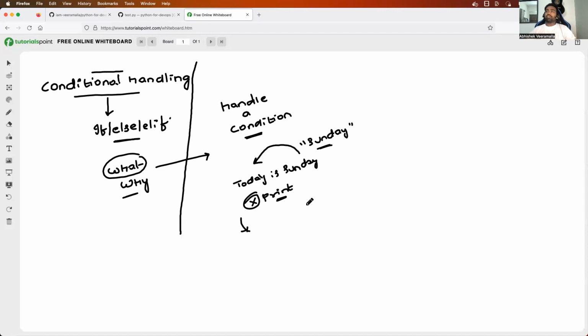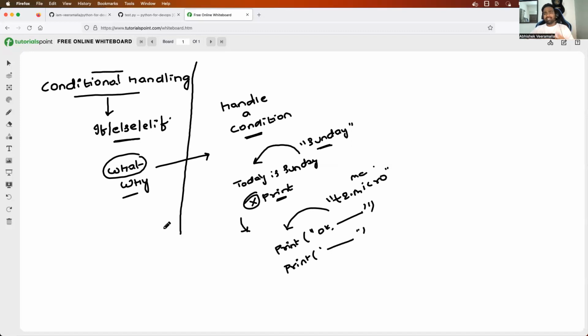You can compare this with the DevOps point of view as well. Let's say you are writing a Python script where you will ask input from the user on what type of EC2 instance you want. If the user's input is t2.micro, then print that we will create an instance for you. If the user's input is something like t2.medium or t2.xlarge, then you have to print that the instance cannot be created because you are using the free tier, something like that.